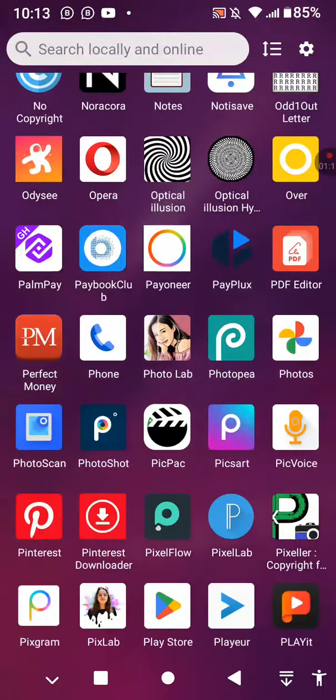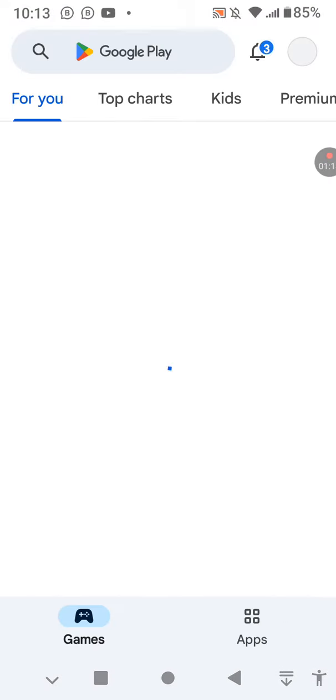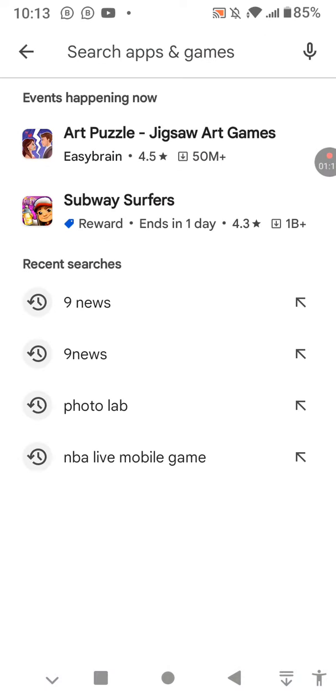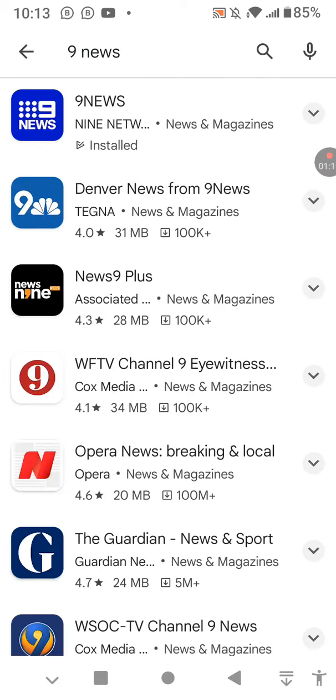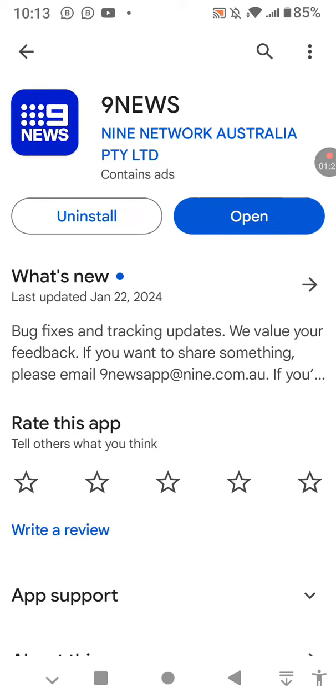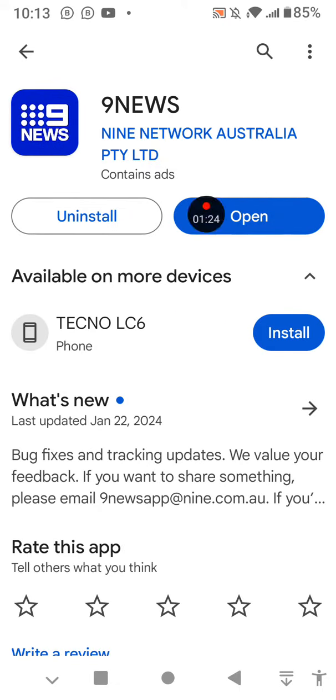After doing all this, what you have to do is to go straight to your phone menu again and try to search for Google Play Store app. So when you search for Google Play Store app, try to search for the name of the app, which is 9news. Then you tap on the 9news and make sure you update your app.